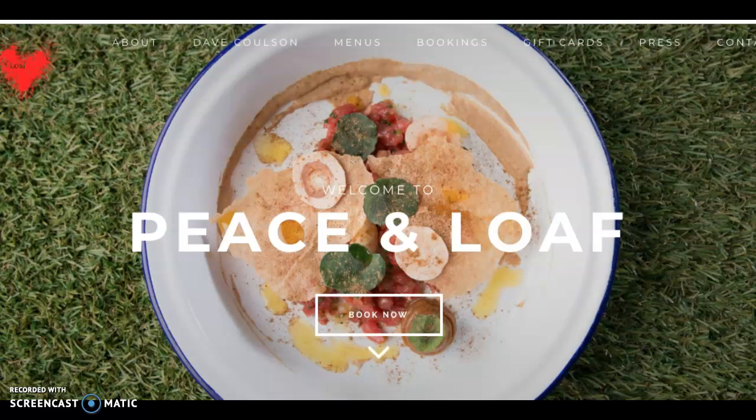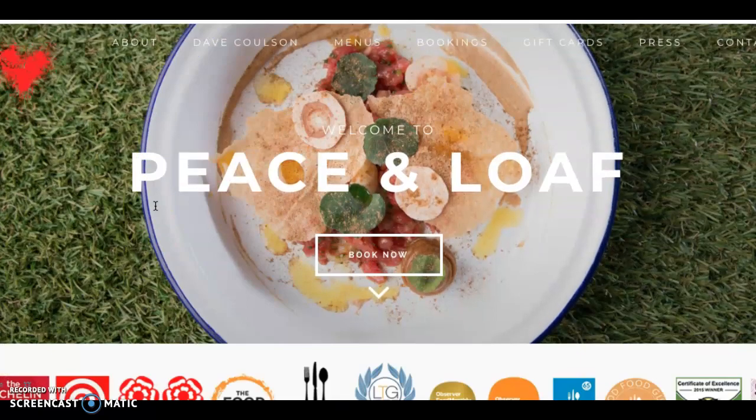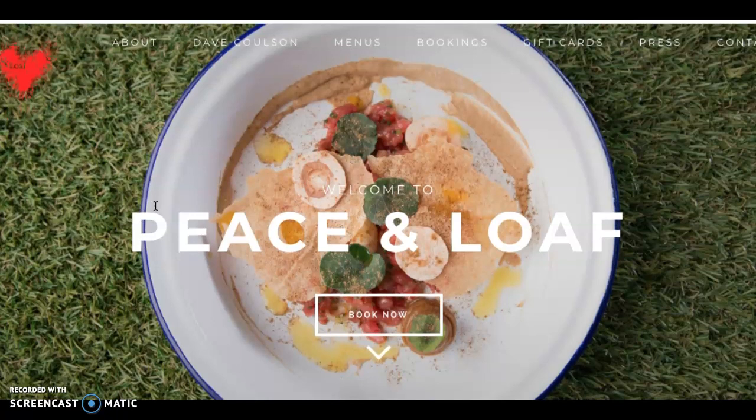Here are your instructions for today's lesson. Go ahead and go to peaceandloaf.co.uk or just type into Google Peace and Loaf Jesmond. This is one of my favourite restaurants, and as you can see, it looks pretty professional. Hopefully it doesn't look too dissimilar from your websites, or it won't look too dissimilar once you have finished.